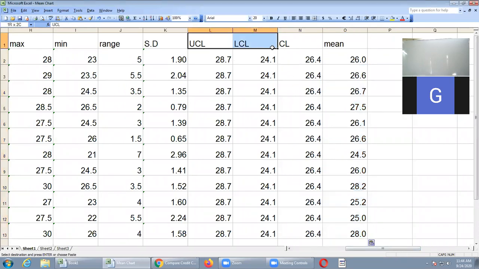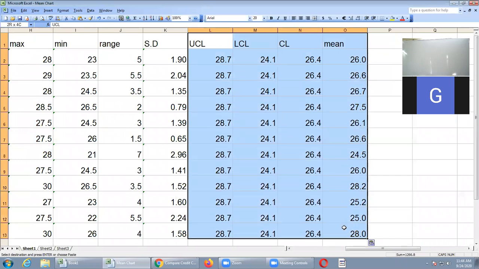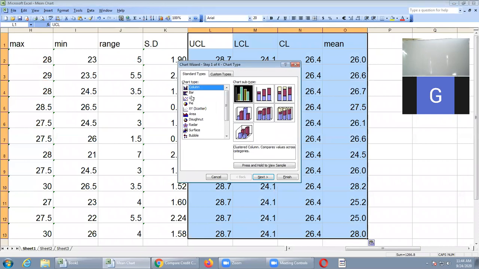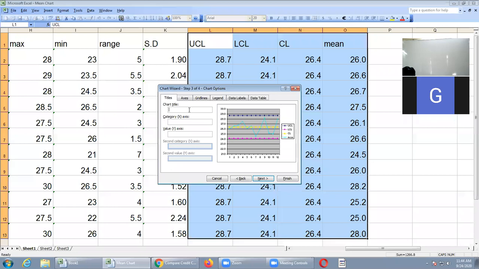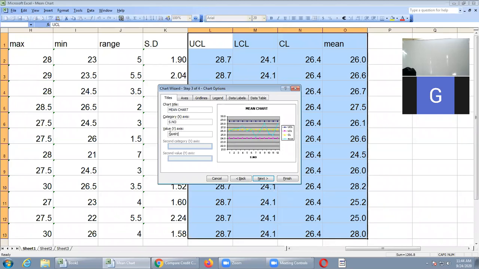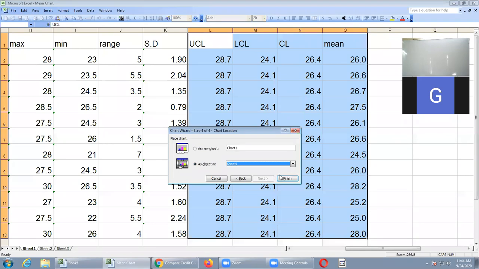So now mean chart you have to construct. Last 4 columns with headings you have to select, and then go to insert, and then chart option will be available. Select chart type as line, chart subtype as the fourth one. By default the fourth one will be there. Press next button, and press next button. Chart title you can give mean chart. X-axis is always sample numbers. Y-axis, sample means. Press next button, and then finish button.